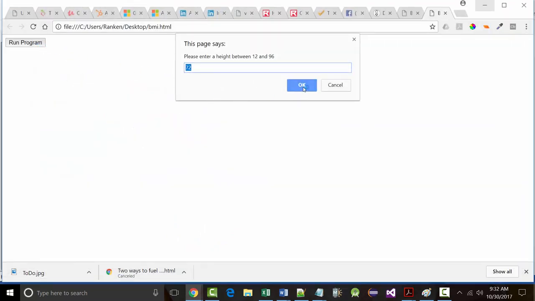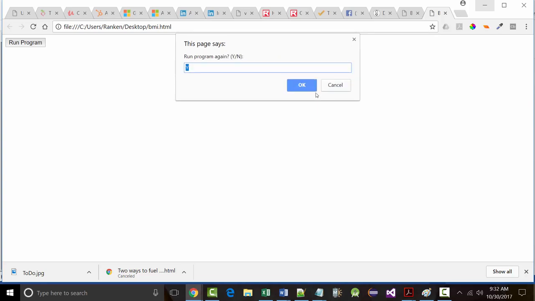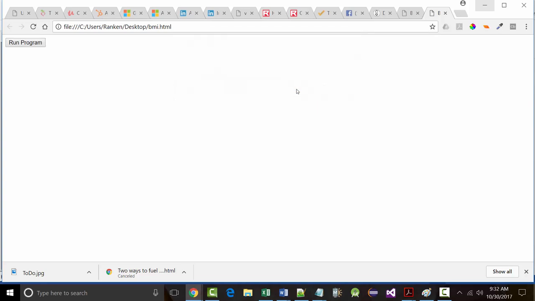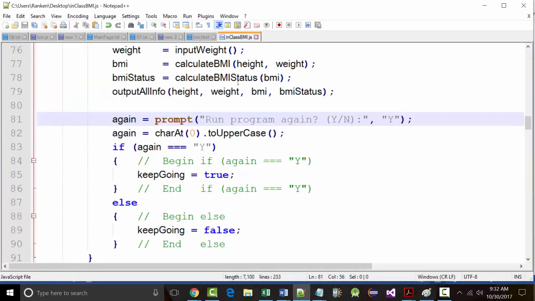That must have been it. All right, so the first one, now I should have 1 in my optimal weight. We want to run it again. Yes. Well, that didn't work. I put in a Y and it didn't take that. So again, we are debugging right now.